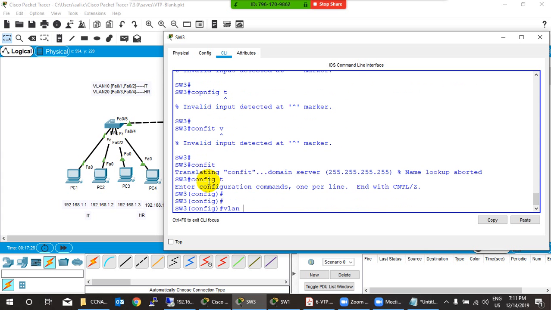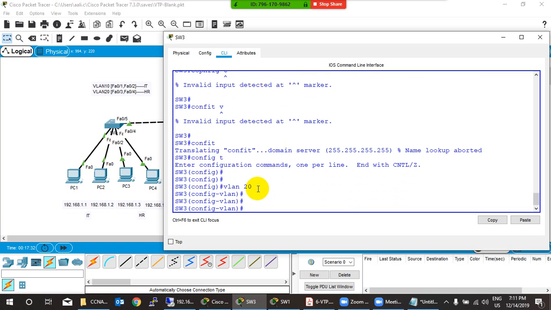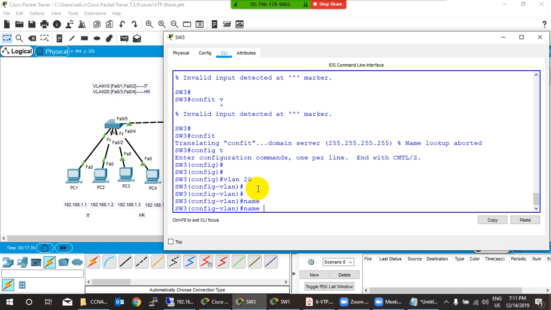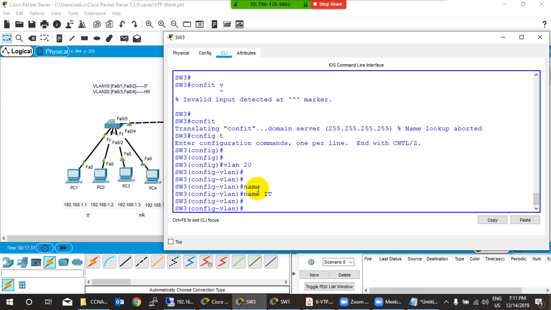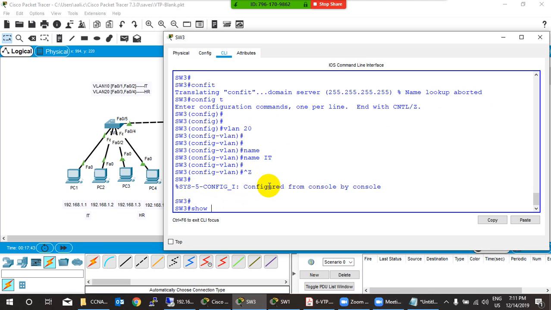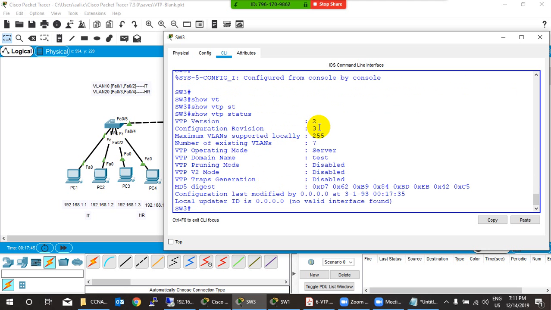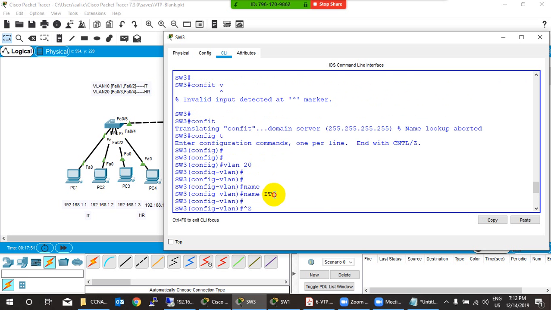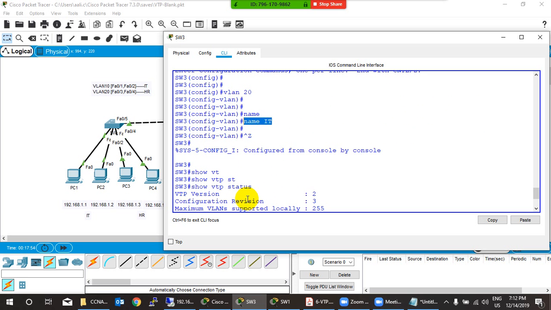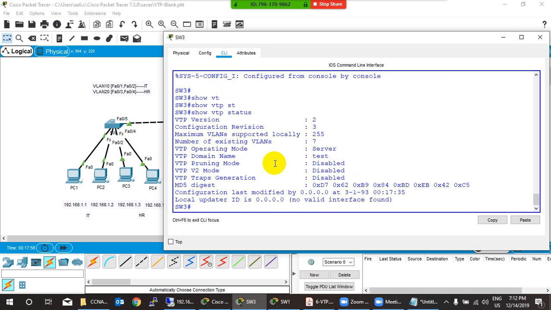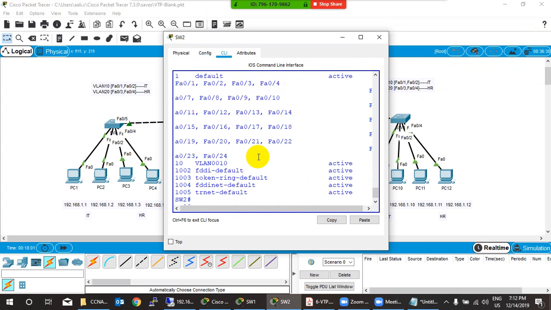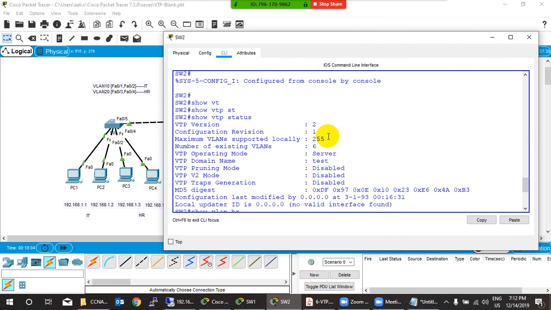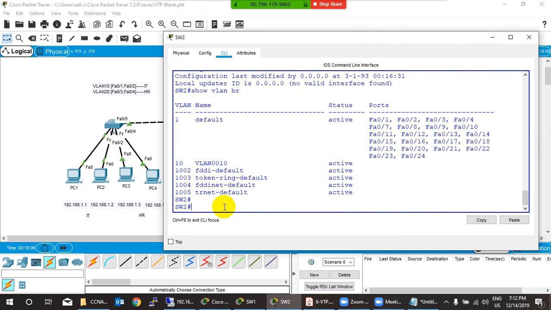Configuration, VLAN 20. I create a VLAN. Let me give it a name as well, name IT. How many changes have I done? Keep in mind, I did 2 changes. Show VTP status. It will become 3 from 1, because I created a VLAN and gave it the name IT. When I do 2 changes, it increases by 2. Now the other switch will know that there are 2 changes. So before it was 1, now it will be 3, and I will find VLAN 20.